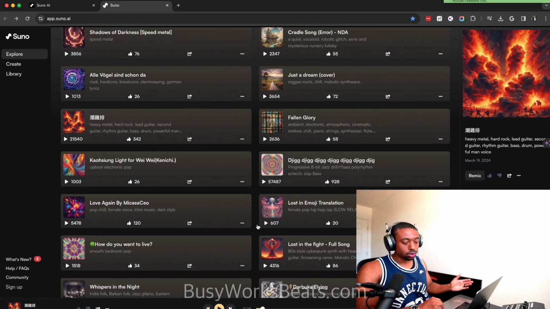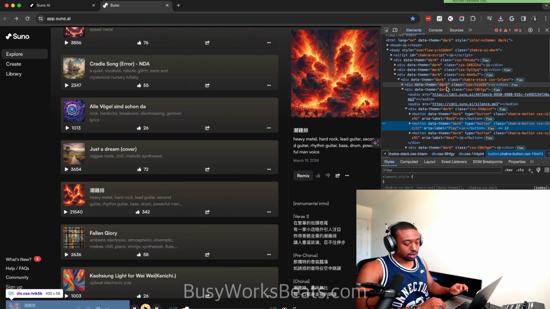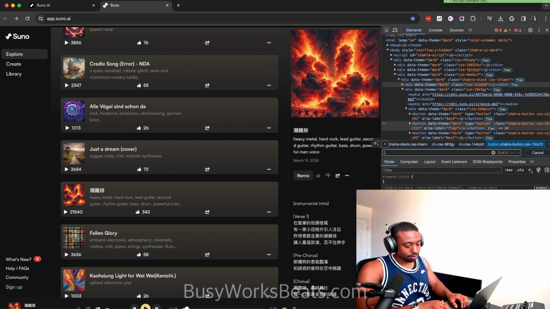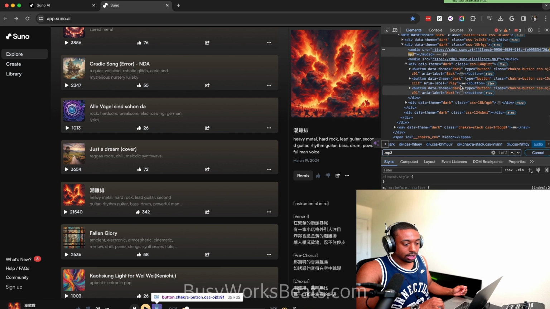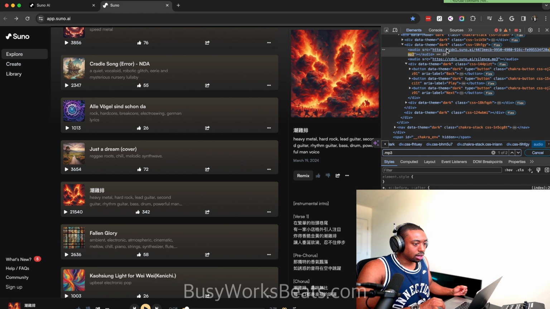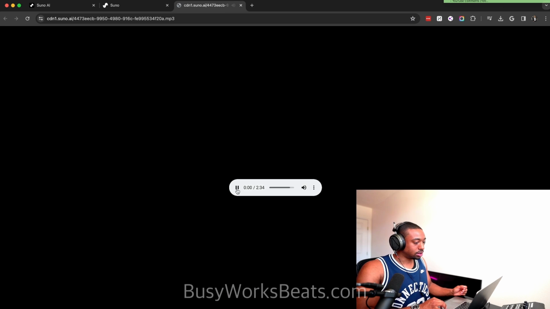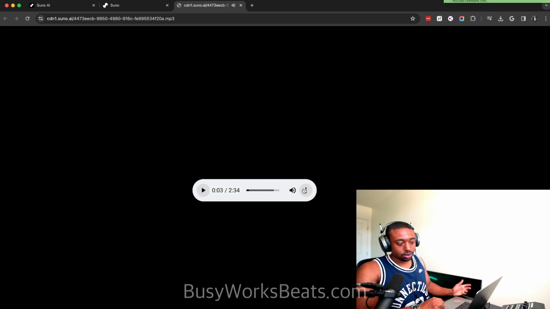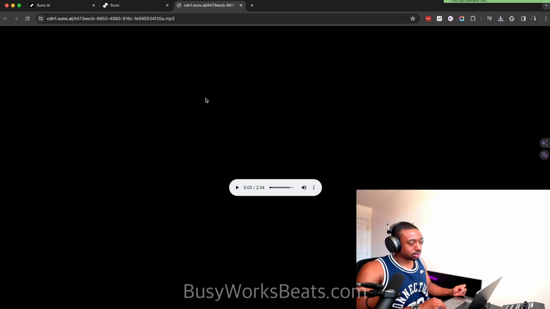In Google Chrome, what you can do is right click and inspect this. From here, I'm going to hit Control F and type .mp3. It's going to pull up all the MP3s in the document. So let's double click on this to highlight the URL, right click and go to this. And now we have the track. All we have to do here is click the little three dots, click download. And now you can add that to your FL Studio just like that.